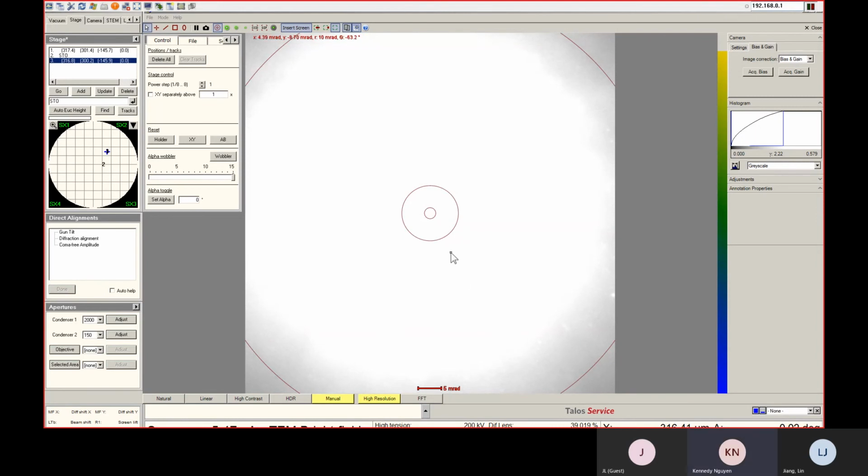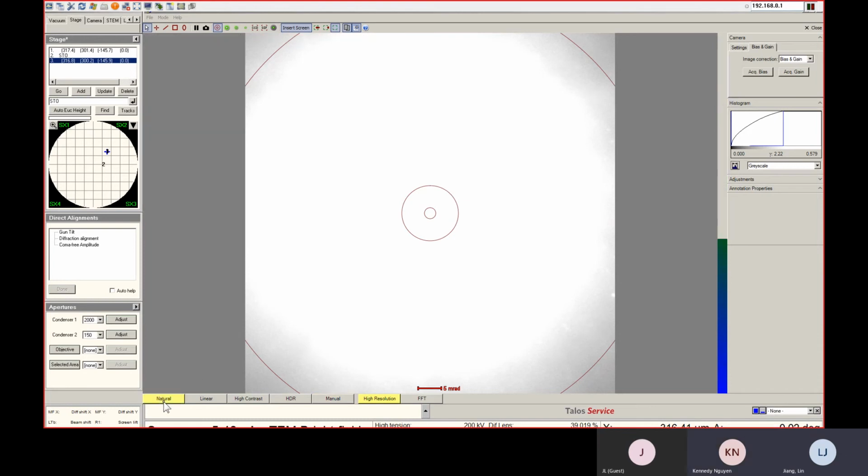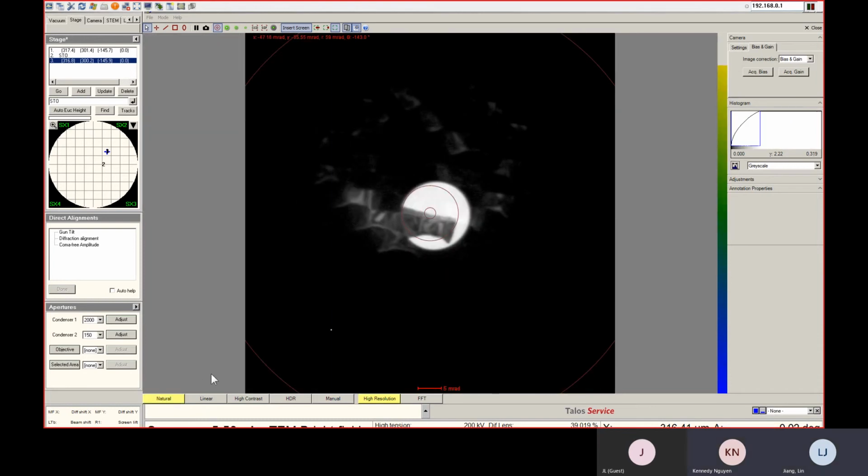So do we adjust the brightness knob or the focus knob? Adjust brightness. This is because your focus is in manual mode right now, so change to natural mode. Okay. So just focus the image using either the intensity or the focus knob. Yeah, let me do focusing.